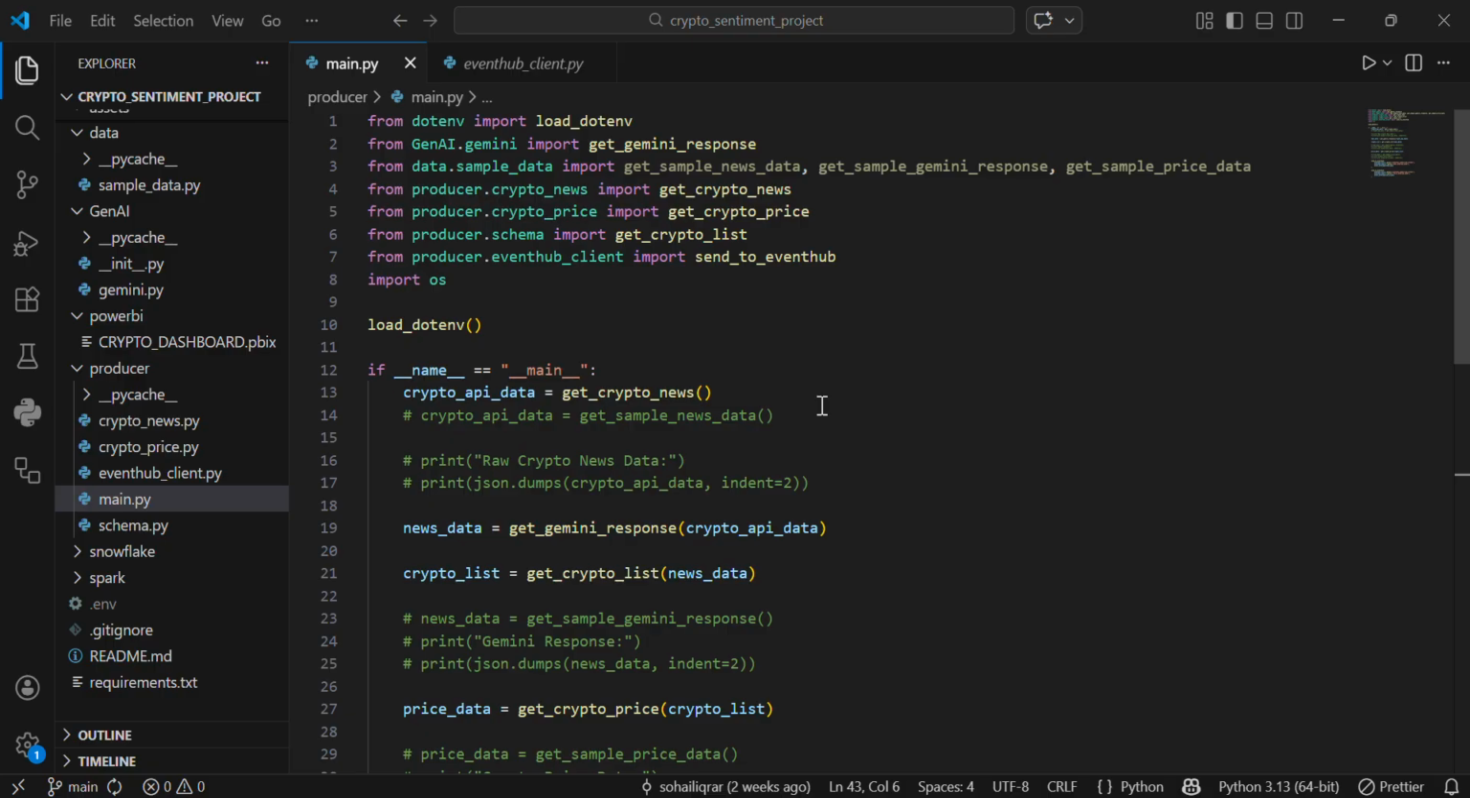So, the main problem I wanted to solve was the lack of structured sentiment insights in the crypto space. Thousands of crypto related articles and headlines are published every day, and it's practically impossible for traders or analysts to manually track and interpret this information in real time. Most traditional market indicators fail to capture the emotional and psychological impact of news.